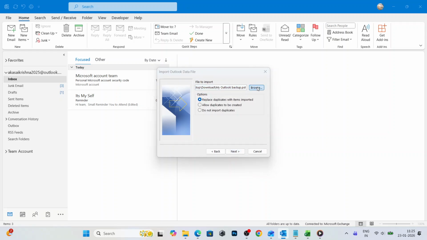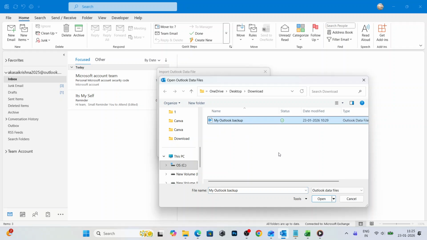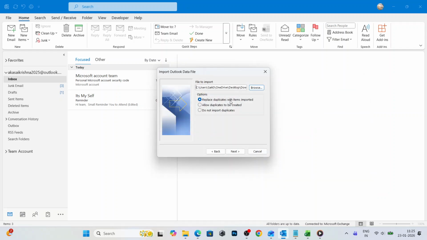Now click Browse and find the PST file you want to bring in. If it's on a USB drive or network share, copying it to your computer first can make the process faster and more reliable. You'll see options for how to handle duplicates.